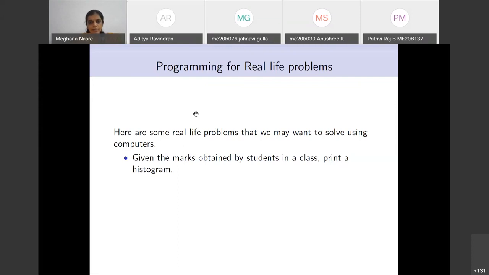So some example problems that we will be dealing with are, given the marks obtained by students in the class. In fact, we will take the real life example of your quiz 1 marks. We want to print a histogram. All of you are interested in the statistics of the quiz 1. And we'll print the statistics, and in particular we'll print the histogram.